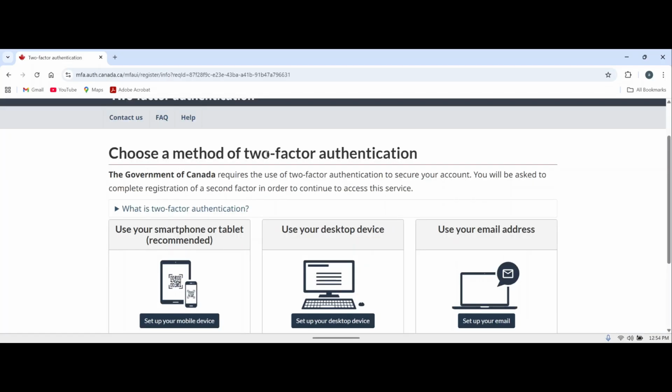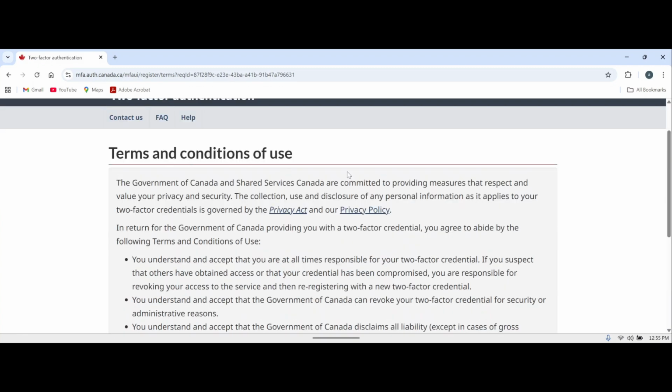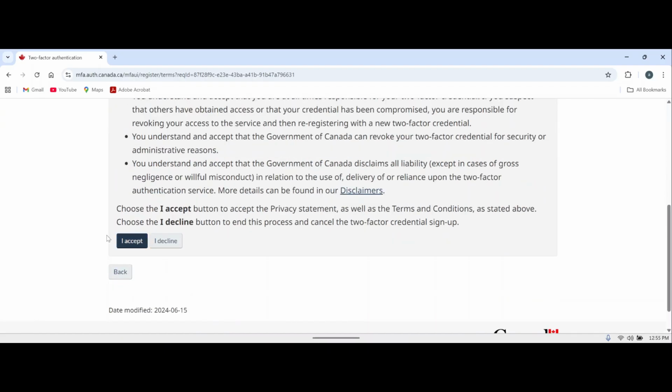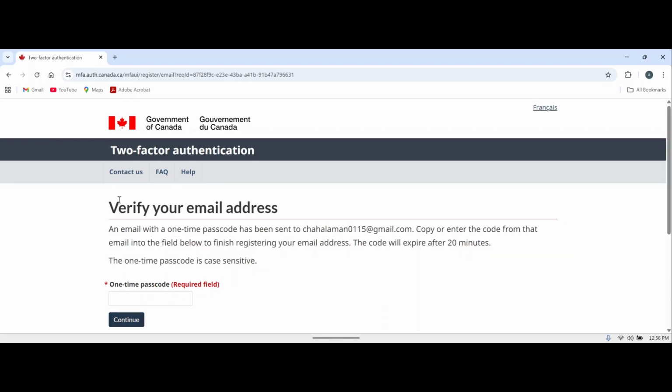Choose a method of two-factor authentication: your smartphone or tablet, desktop device and email address. Now I click on email address. Set up your email address. Click on this link. Terms and conditions of use, and now we need to click on accept. Register your email address. Enter your email address here and click on continue. Verify your email address with a one-time passcode. Enter the passcode here. I will check my email.